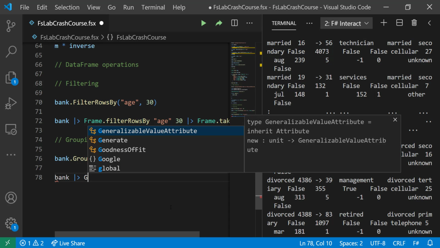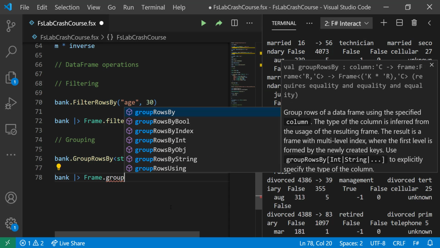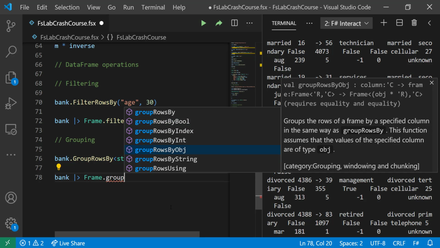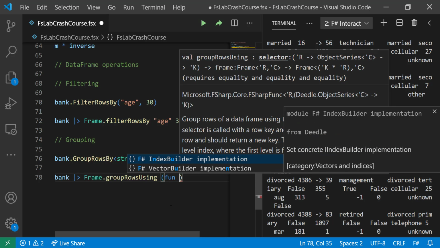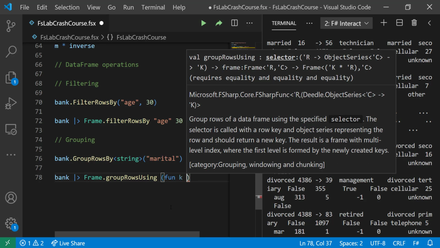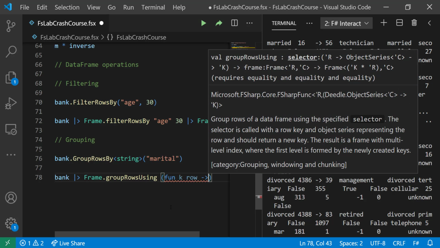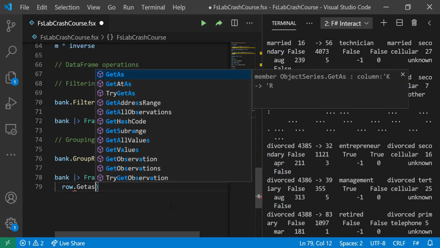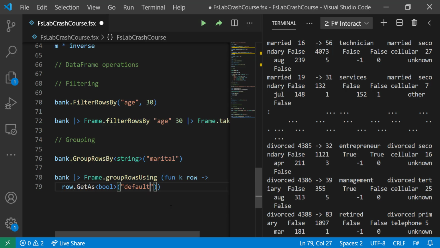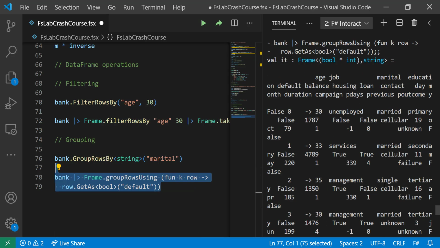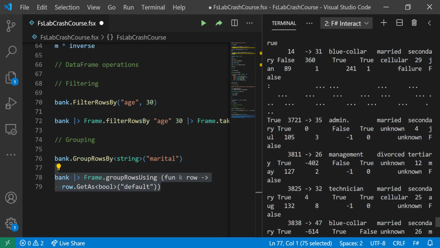And we can also pipe frame.groupRowsUsing, and here we can pass in a function on how to group our rows, and it's using a lambda. So do fun, I would say k and then row, that goes to let's see, row.GetAs, it's going to be a boolean default. So we're going to group based on the default row. So run that, and the default is here, so false is first. Then we got our trues down here.